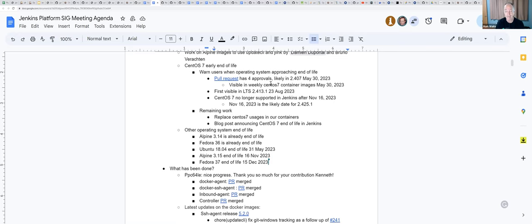The important dates for people here to be aware of: users who use the CentOS 7 image containers will see this warning message pop up already. If they're running weekly, they'll see it beginning May 30th, so roughly a week from now. Users who are running weekly on the operating system without a container, if they're on CentOS 7, will also see it.